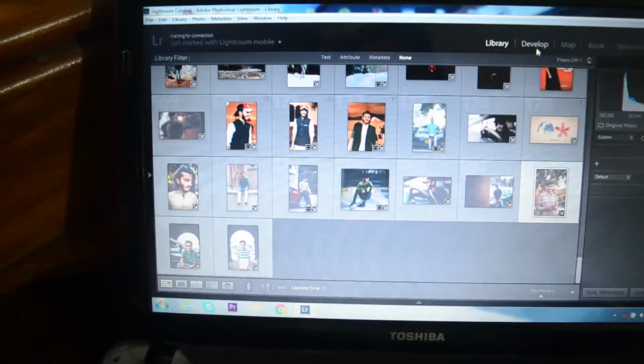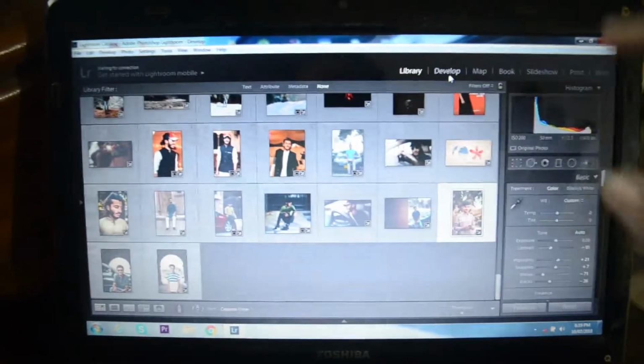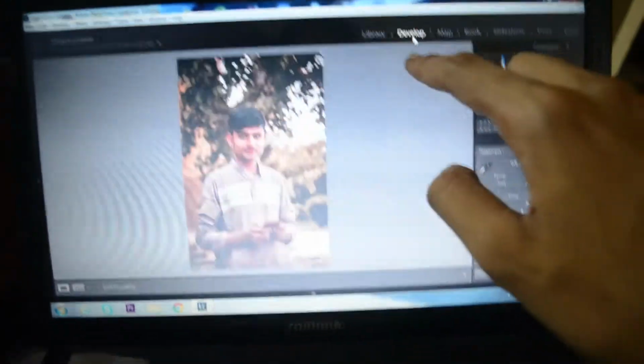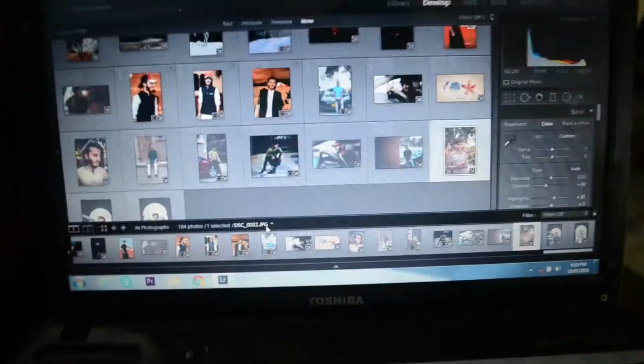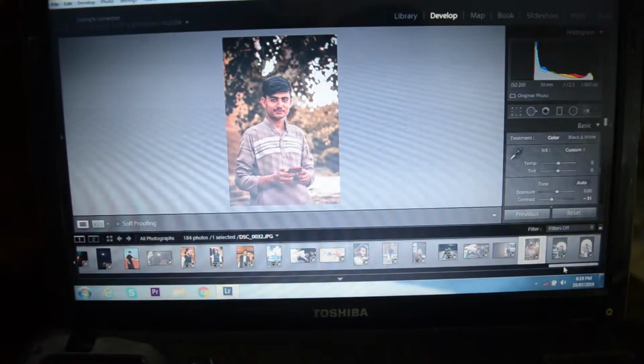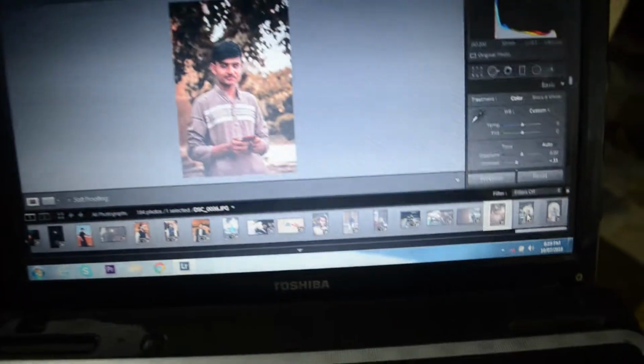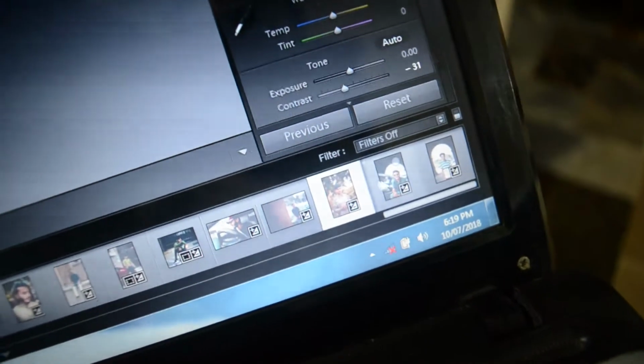And this is the develop section. What you're going to do is jump straight into the develop options, and from here you can select the picture that you want to edit. Let's just say I want to go for this picture right here, which I just took yesterday, the second one. So we have this picture selected.